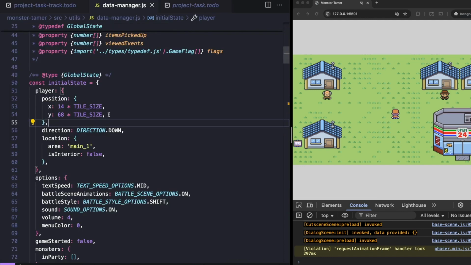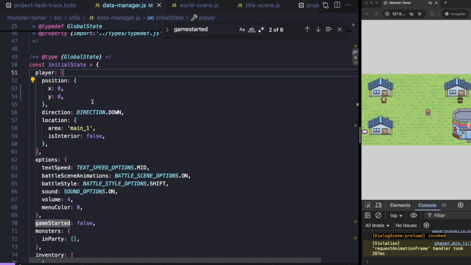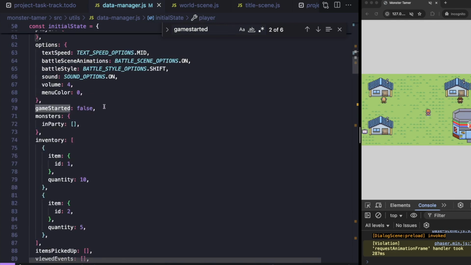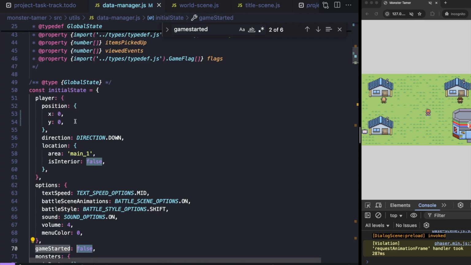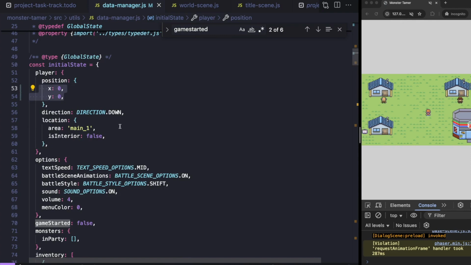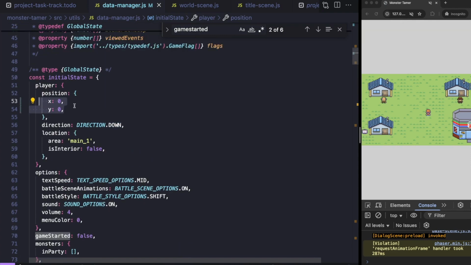Now for our changes, we'll start off in our data manager. We'll update our initial starting player position. Let's do 0 for our X and 0 for our Y. Now we've updated our player's initial starting position. What we'll need to do is, in our world scene, once we launch our scene and we're in our init method, check to see if our game has been started from our data manager. If our game has not been started, then we know we need to override our player's starting position based on our data in Tiled. If our game has already been started, then we'll rely on the position that we previously saved in our local storage.